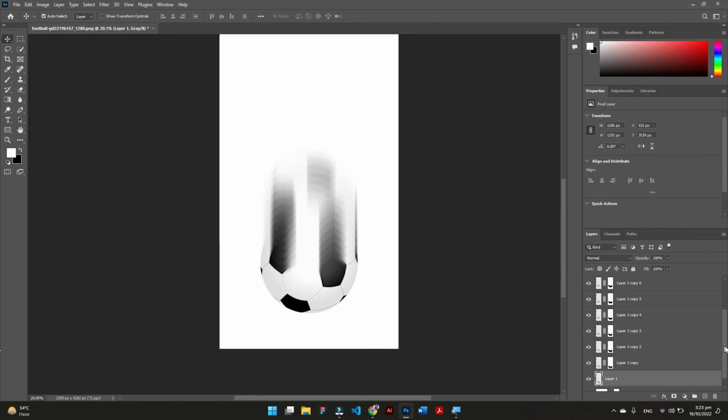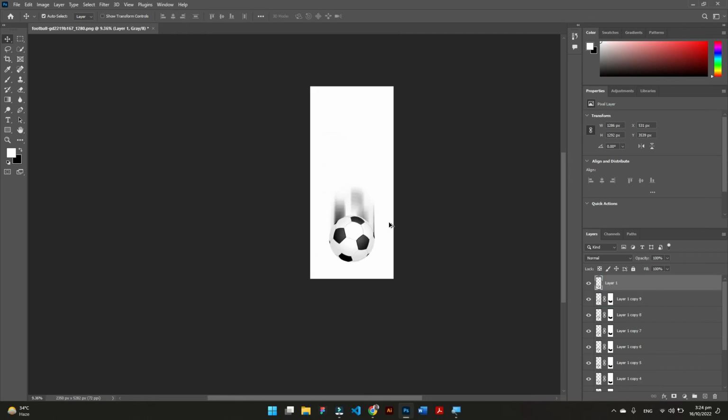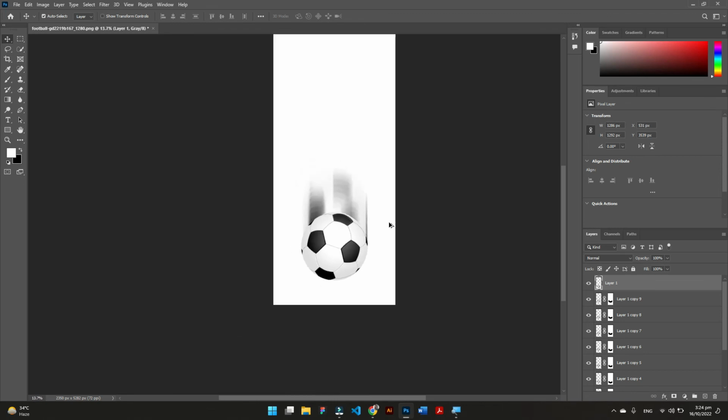Now we have to move the original layer to the top of all other layers. Okay, so you can see that a motion effect is added to our ball.